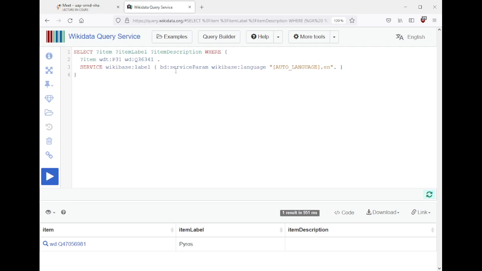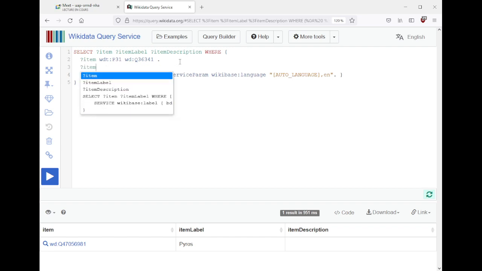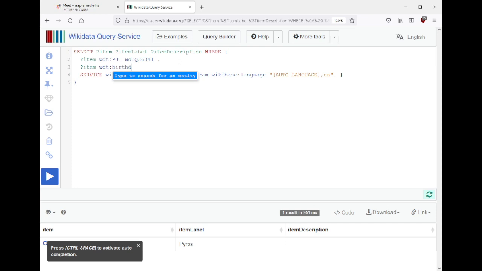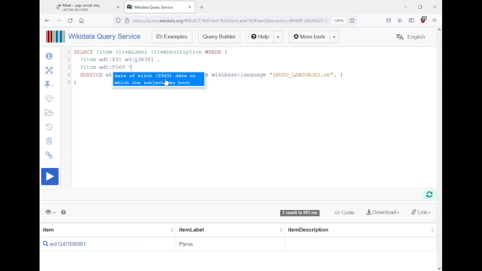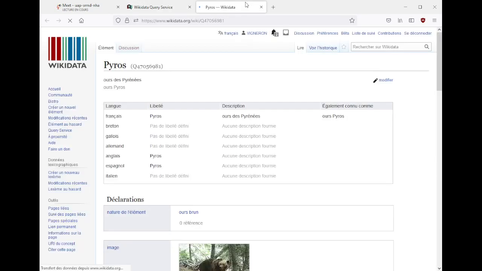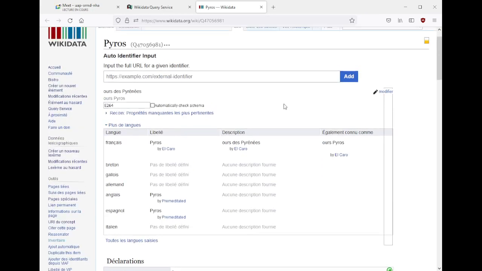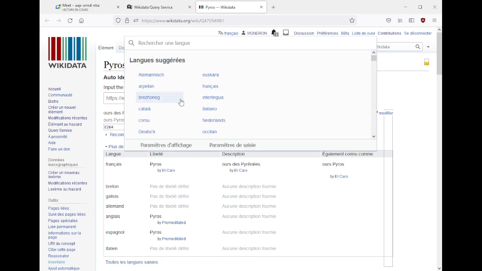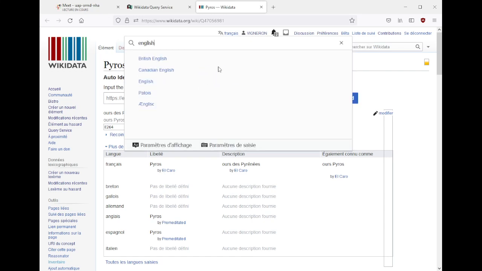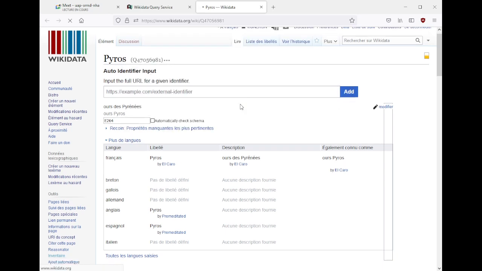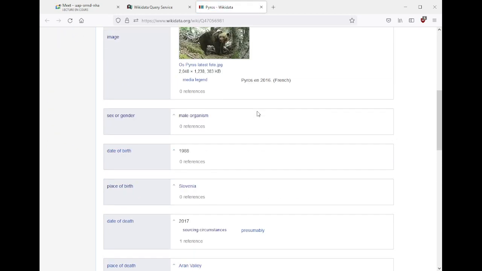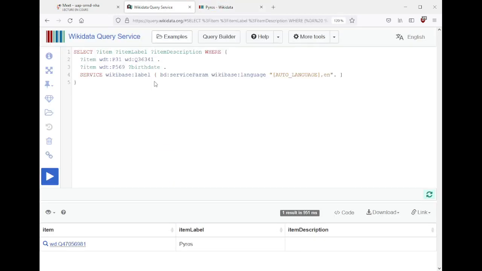That's it for the basics. Here I only have one condition, one line, but I can add more. For instance, does that bear have a birth date, for instance, date of birth, and I put birth date. I'm not sure, does this bear have a birth date? Will it show results or not? I can check before. So Pyrrhos is a bear from the Pyrenees, in French. Again, in French, sorry. English, like this. And this bear has a date of birth. So that's okay. I can do that.